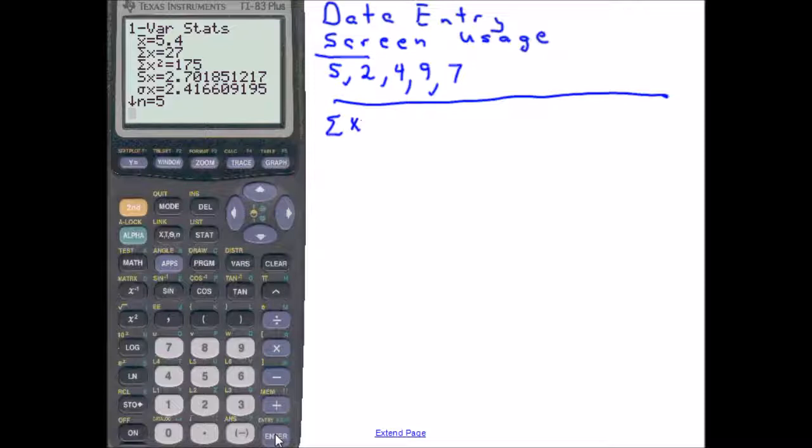Sum of x. As you can read off the screen, that's 27. That means the 5 plus 2 plus 4, etc. That's the sum of all those values. Then you'll see the sum of the x's squared equals 175.